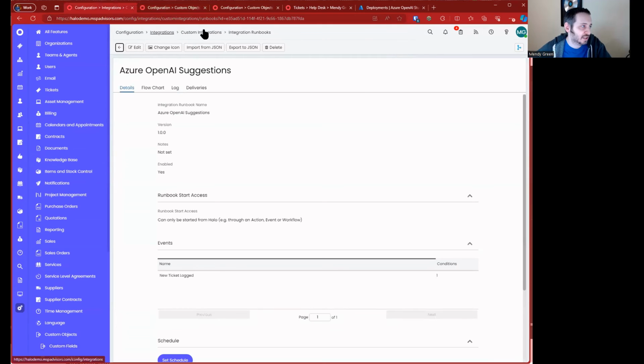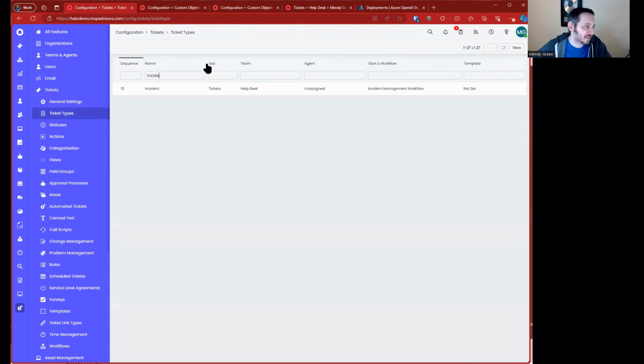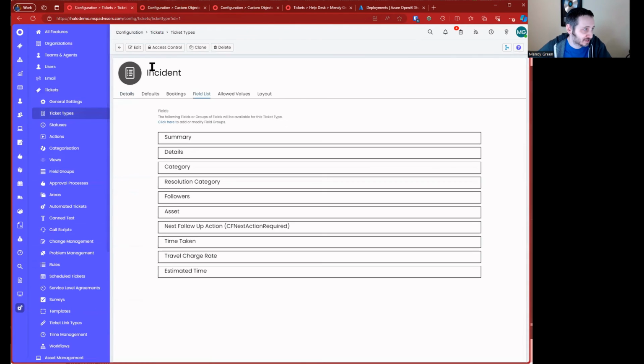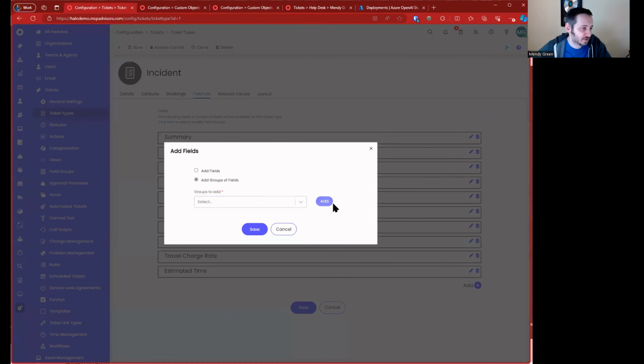Instead, I'm just gonna go ahead and tie this to a custom action, and then we'll perform that custom action on the ticket. So first thing we'll do is we'll go to ticket types. We'll go to incident, ticket types. We'll go to fields here, field list, and let's build our AI group. We're going to do a group of fields.